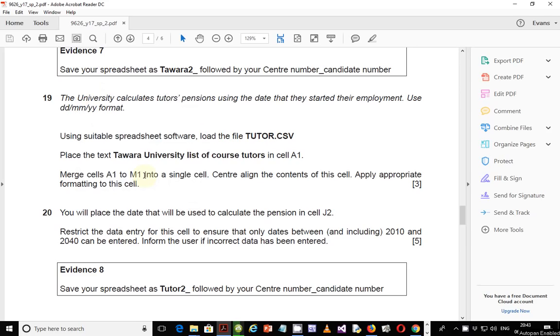In this tutorial, I'm going to continue looking at the Information Technology 9626 Specimen Paper 2. In the last video, we ended with step number 18, and in this video we pick it up with step number 19. So step 19 says the university calculates tutors' pensions using the date that they started their employment. Use DD/MM/YY format for the date.